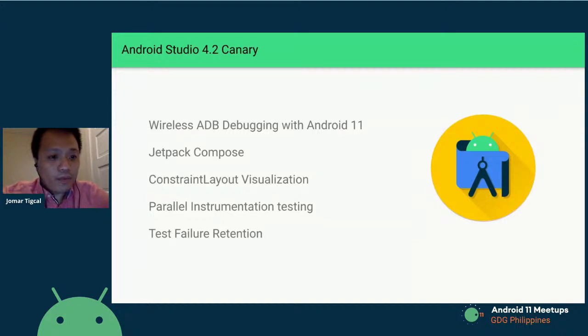Then we can run instrumentation tests from different devices at the same time. We can also check test failures there. And then if you're using Jetpack Compose, the Canary version has the support for that already.